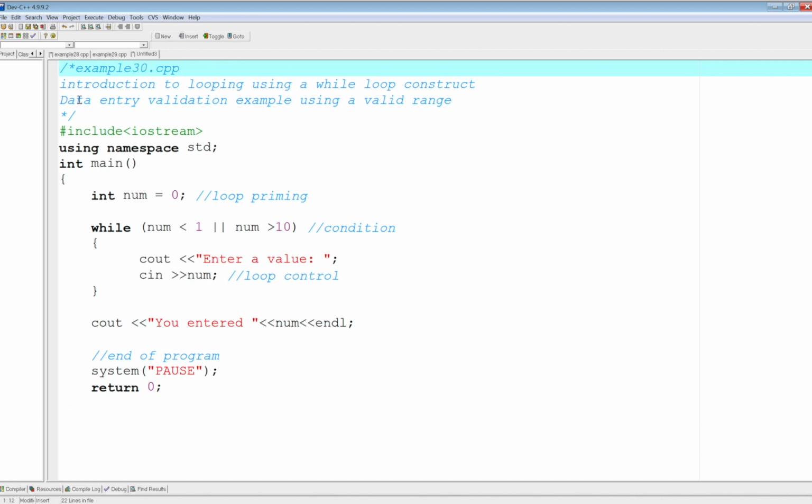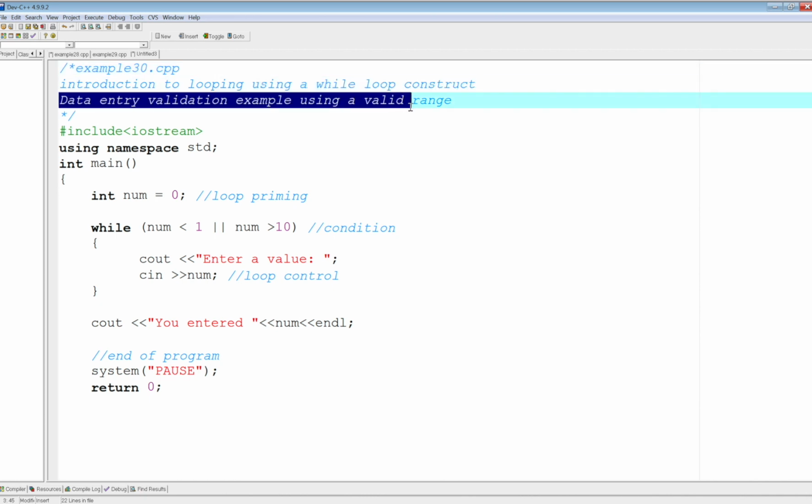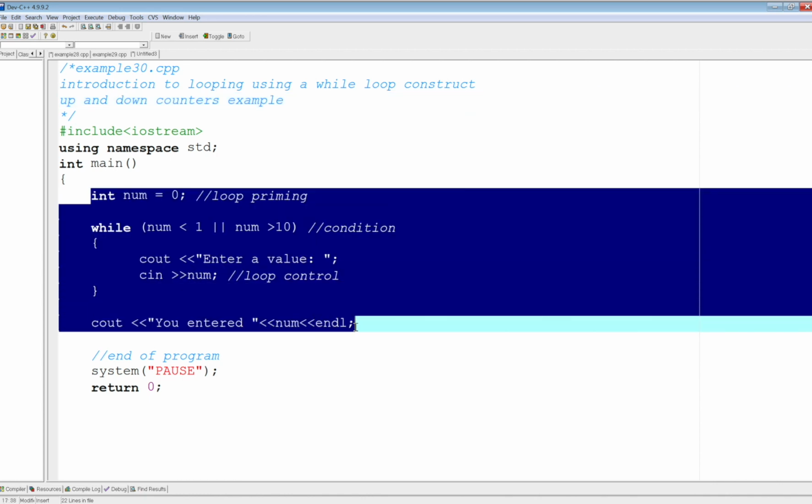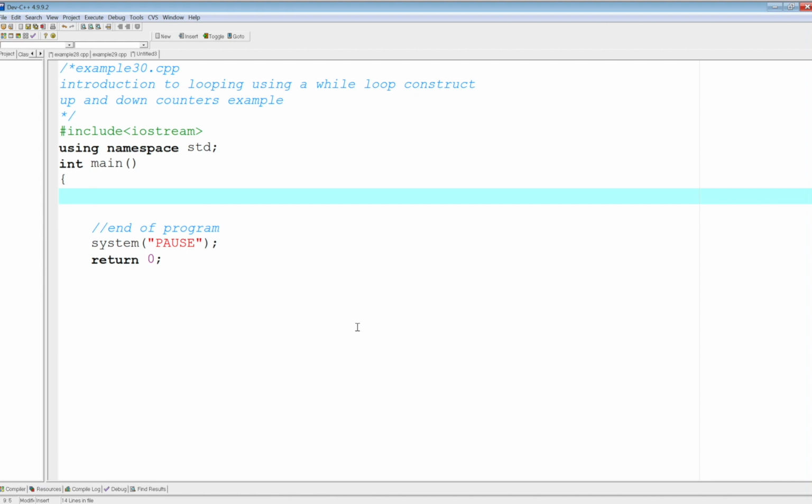And in this case, we're going to do an up and down counters example. So we're going to print a count. So let me just clean this up. All right. And let's say we have int count equals 0. So we prime our count to be 0.